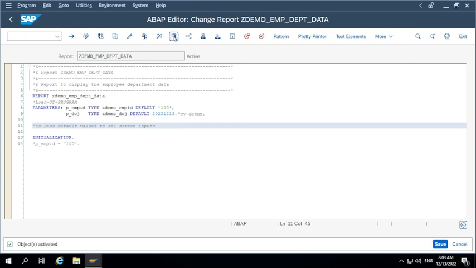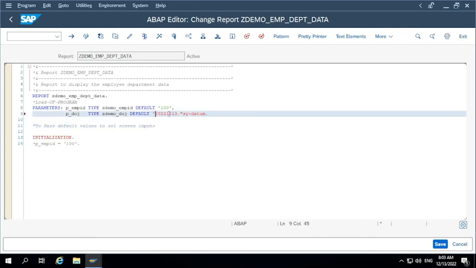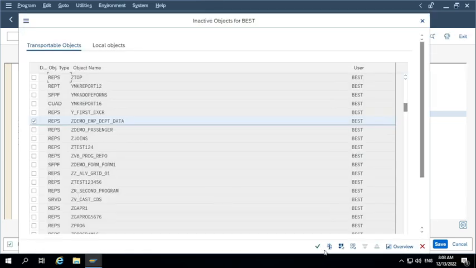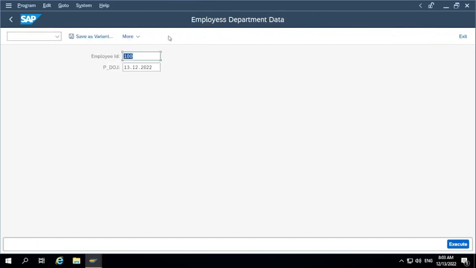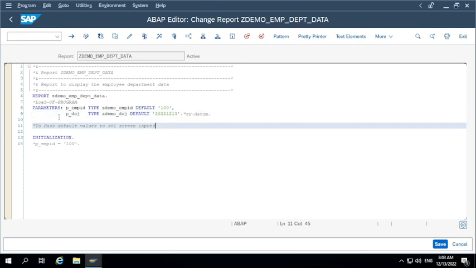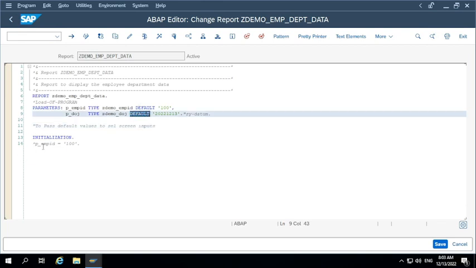Execute the program. So it looks like we have to use single quotes. Date is also a character type, so for date also you have to use single quotes. Execute. So it is displaying the date as a default value, so that the user can just execute the program. You don't need to enter all these inputs. So we are able to achieve these default values using the parameter itself, using the default keyword. Do we need a separate event, initialization?